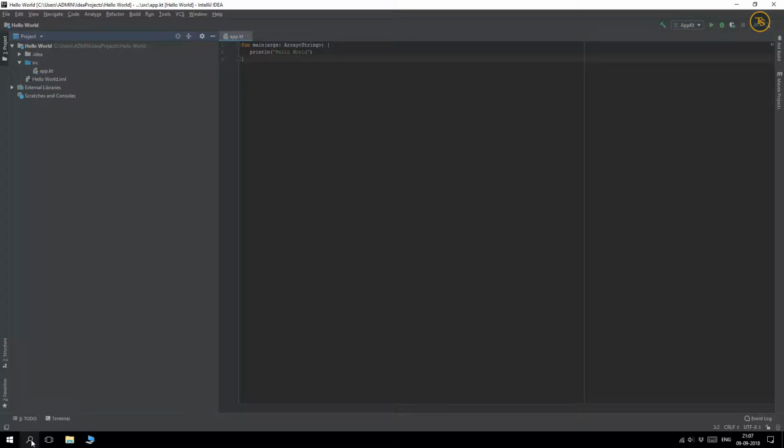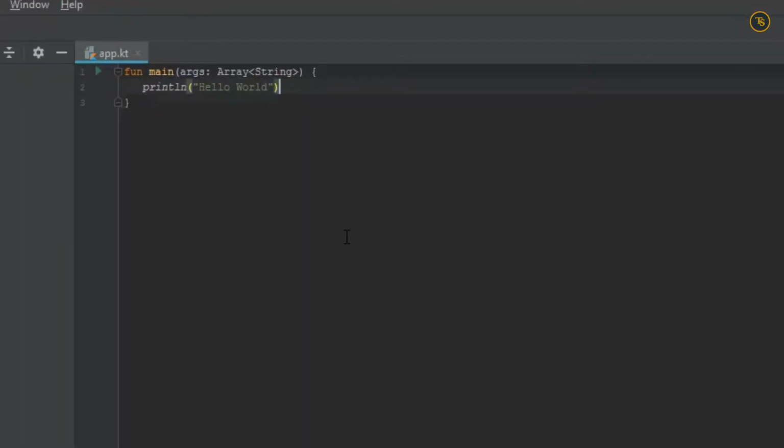There are a few things which I would like you to pay close attention to. Number one is there is no semicolon at the end of the line. In Kotlin, it's not mandatory. If you want, you can use a semicolon to end the statement, but Kotlin will give you a warning that it's a redundant semicolon, because it's not mandatory.